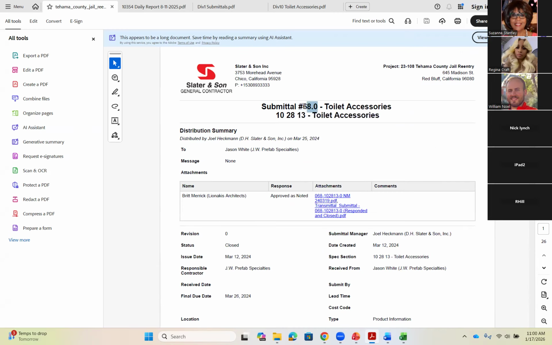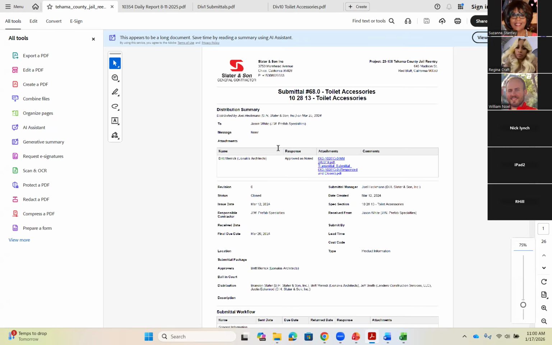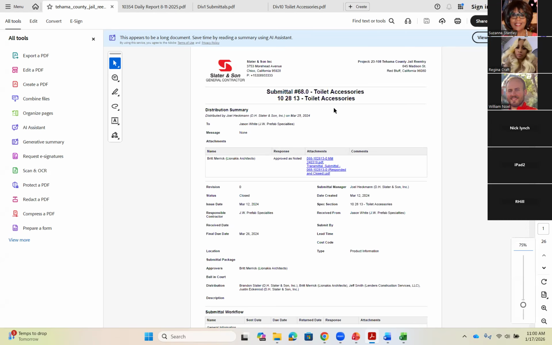Now the general contractor is the one who numbers that, not the subcontractor. So you don't necessarily have to worry about that. You just worry about, hey, what am I submitting? And the general contractor is the one who will number all those and turn them in to the architect for review. So this front page right here is the transmittal.